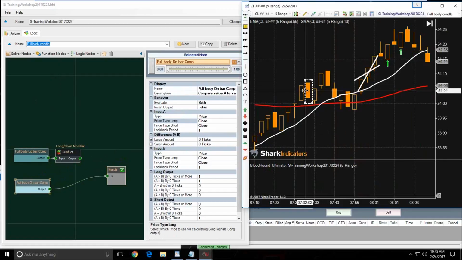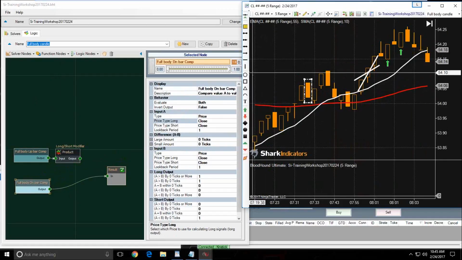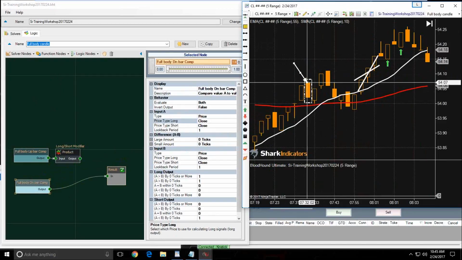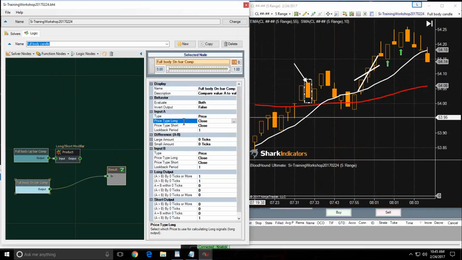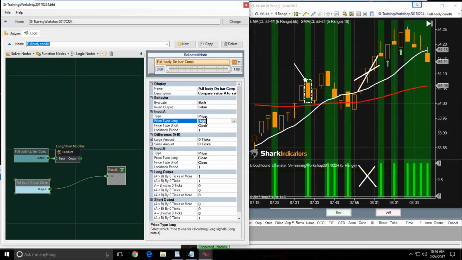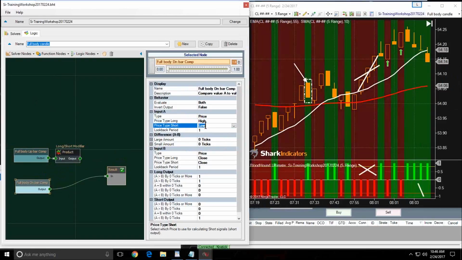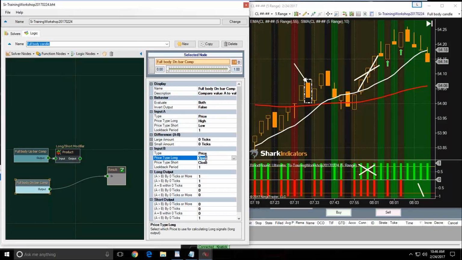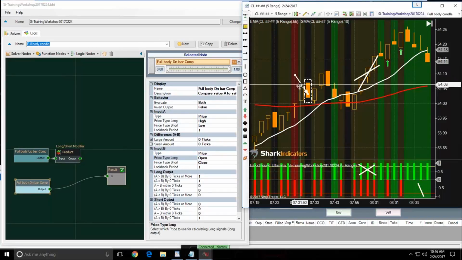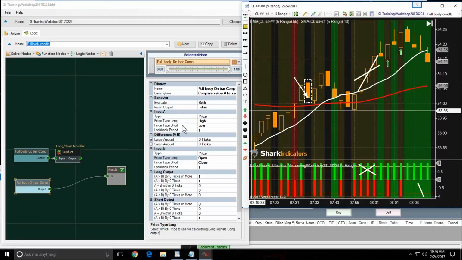And let's take a look at the prices we're looking at here. We're comparing the high to the open of the bar. So we'll put this at high, and then the short, we'll use that to look at the low of the bar. Again, we're going to compare the high to the open of the bar, so I need to change the close to the open. And the bottom of the bar, well, that's the close of the bar, and that's also the low of the bar. So there we go.